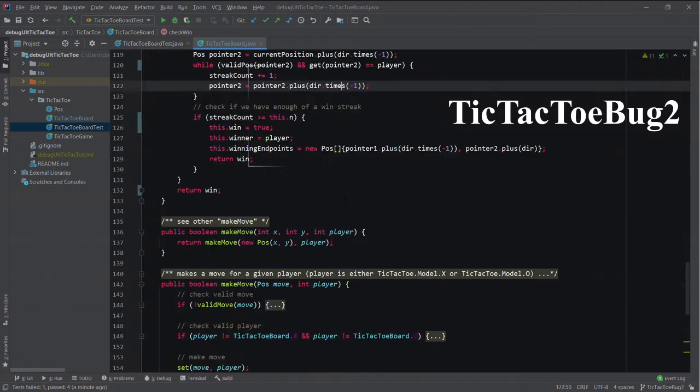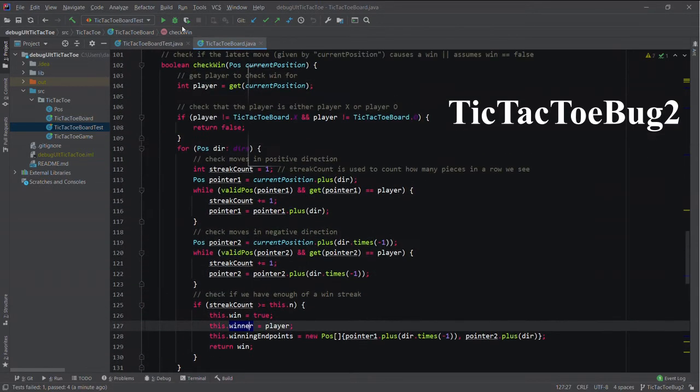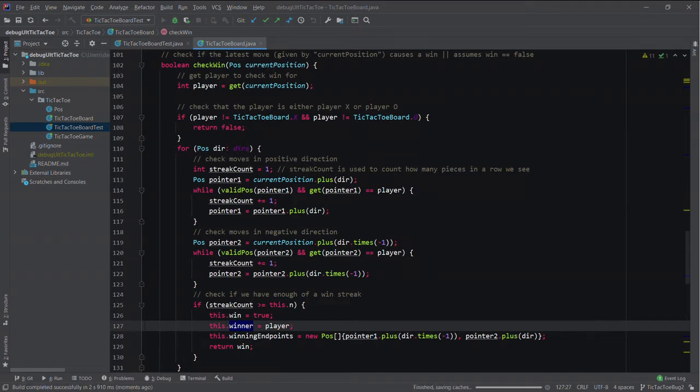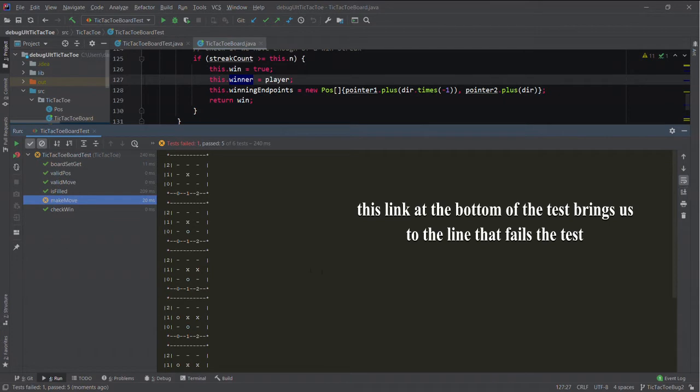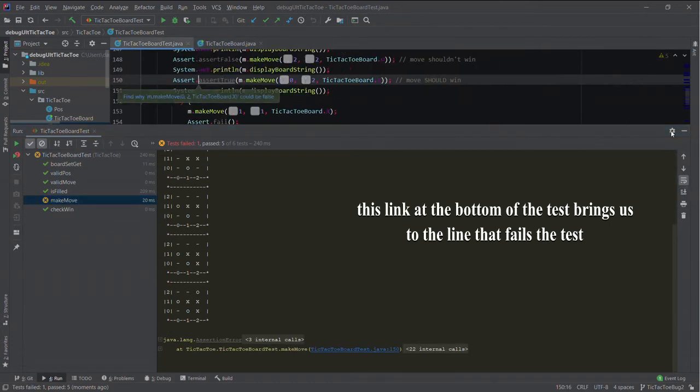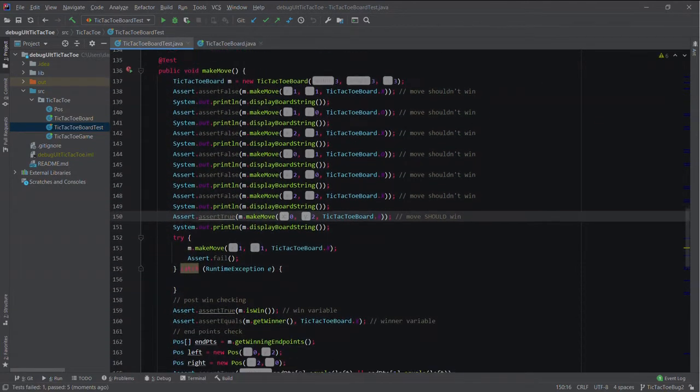Alright, cool. So now I am on the second bug. Let's run the same thing. So run tic-tac-toe board test. Okay, so now we have actually a new function, which is make move. And if we look through the make move function, it looks like this.